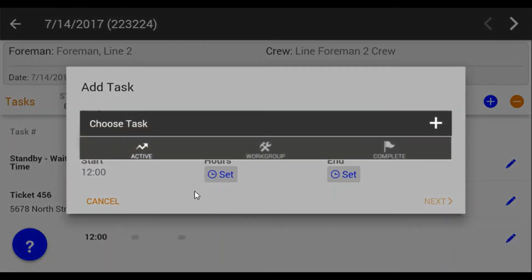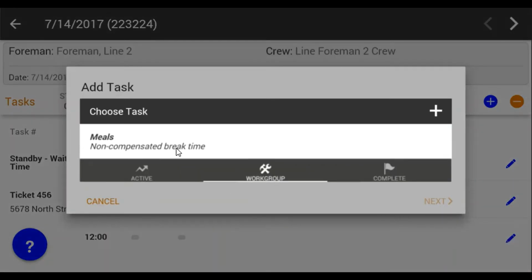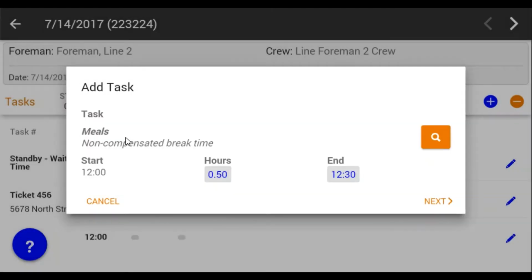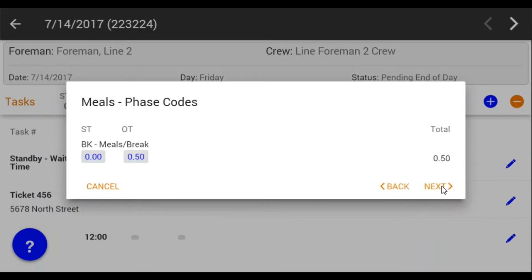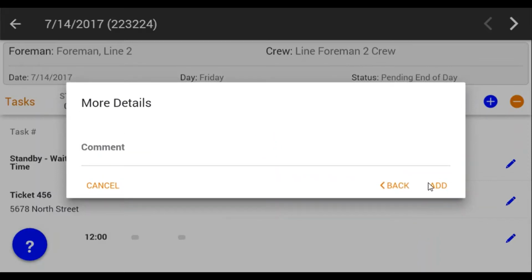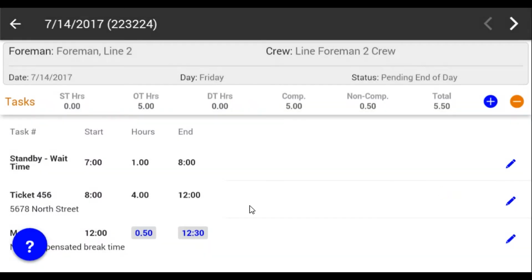Choose our task. So work group task, it's a non-compensated meal. As far as the hours go, these individuals, based on how the job is set up in UnitsPro, will get a reimbursement for that meal. And this will trigger that reimbursement. And no comments applicable here. So now we're up to 5 hours of compensated time and a half hour of non-compensated time.